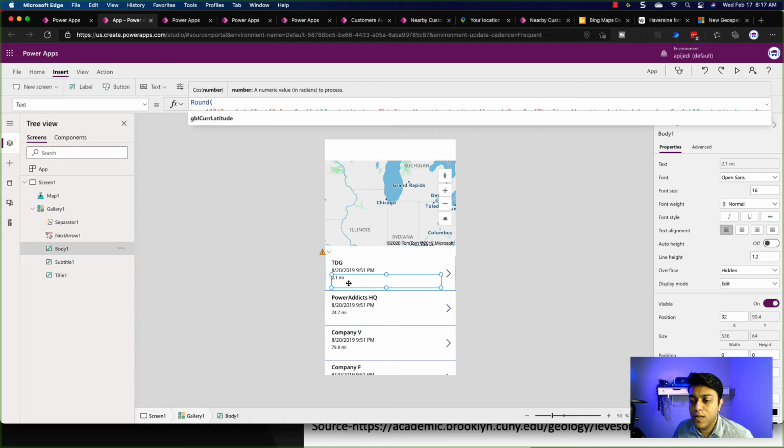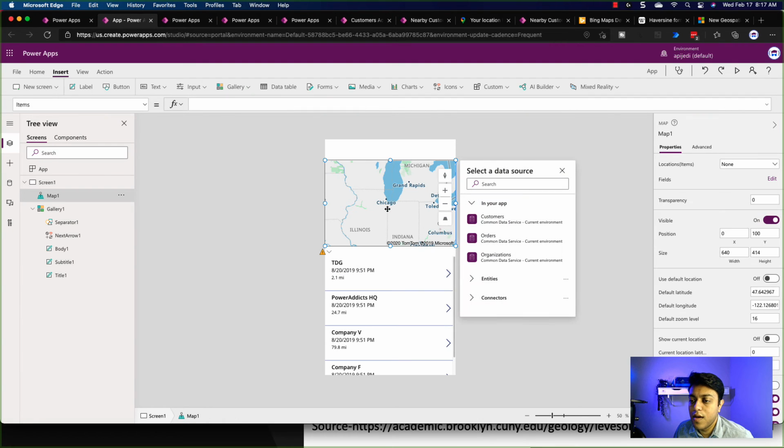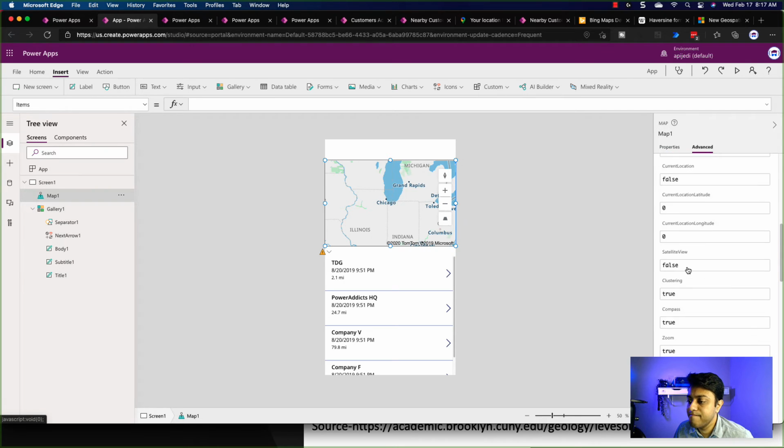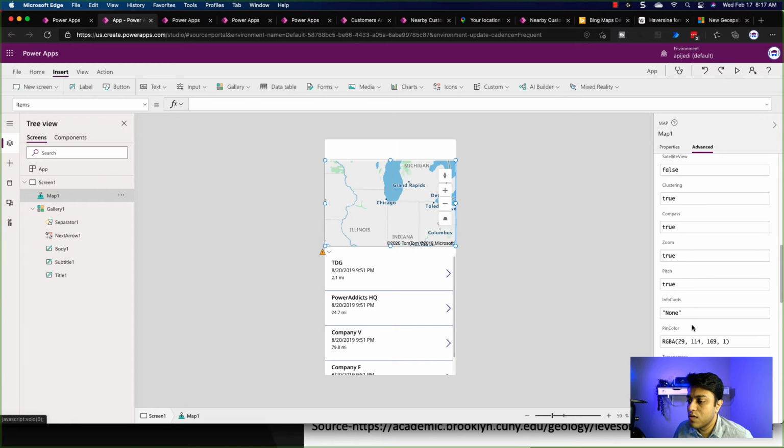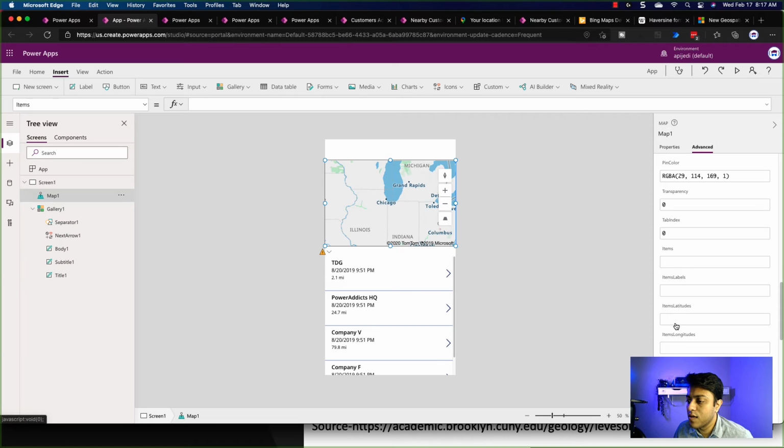So we have got all the list of customers in this gallery. Now, if I want to show the same thing on the map, I will click on this control, click on advanced. It is items, latitudes. So I'll say customers.latitude and customers.longitude. Now, of course, my customers table doesn't have a lot of information, so this works fine.